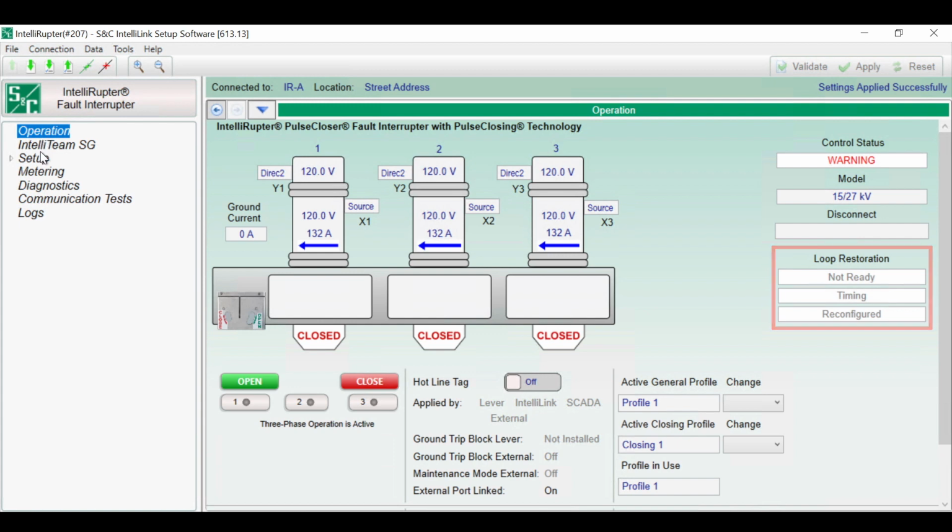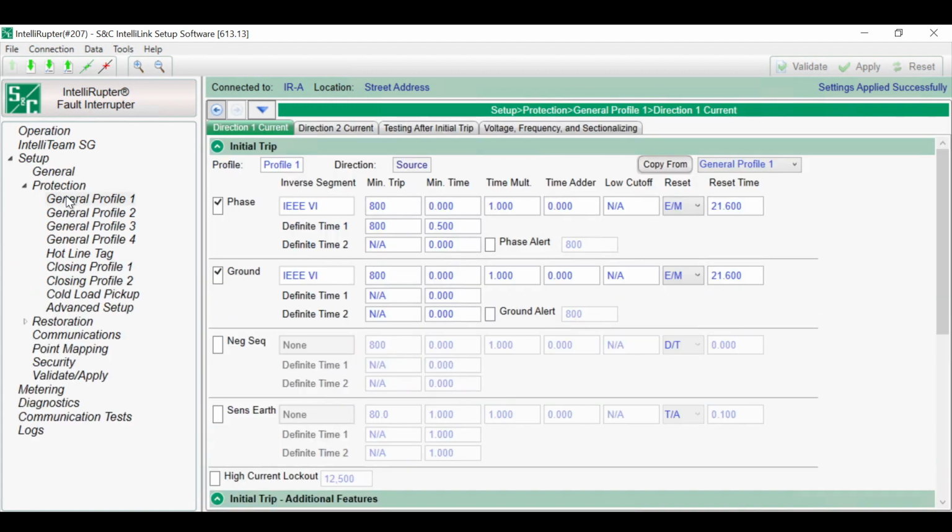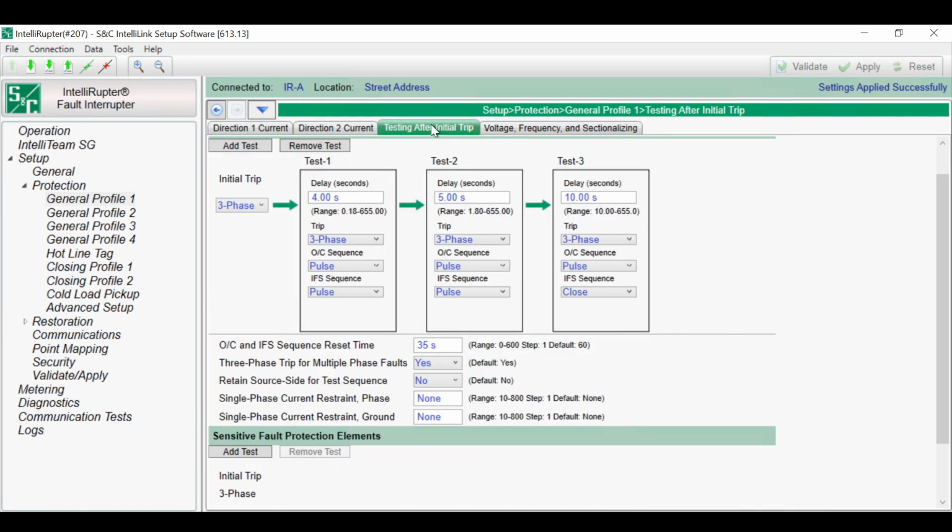Next, navigate to the Testing After Initial Trip tab of the General Protection Profiles that will be used with loop restoration. The setting Retain Source Side for Test Sequence is for loop restoration. It will ensure we do not test into the substation source. S&C does not recommend for use in any other application.